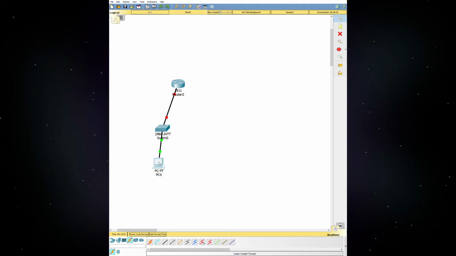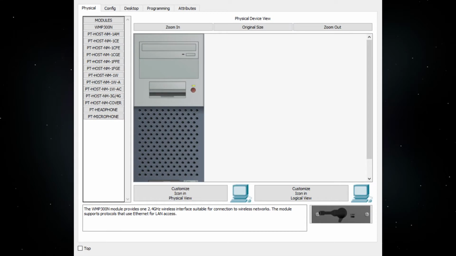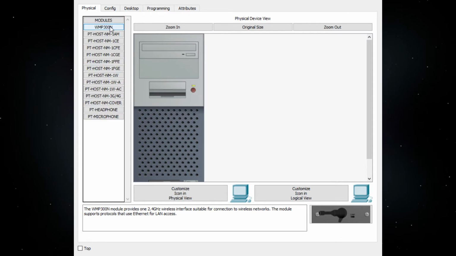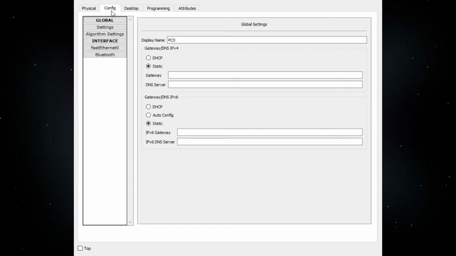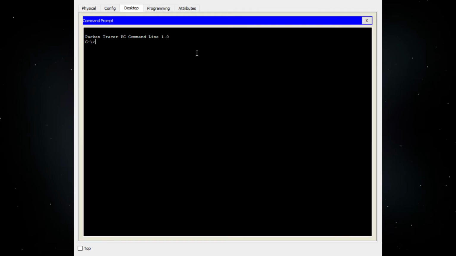So I'm going to click on this PC here, and I'll switch over so you guys can see the PC. If you look here, you've got a bunch of different tabs up top. Right now, since this is an emulator, it just shows a PC. You can click through these modules and things like that, but we're not really worried about any of that stuff. We're going to click on configuration. We're going to click on our desktop and go to the command prompt.